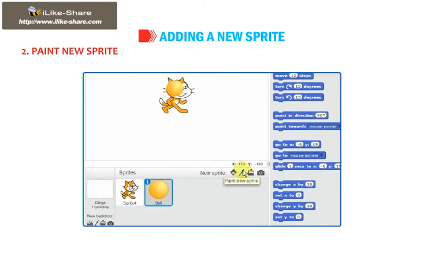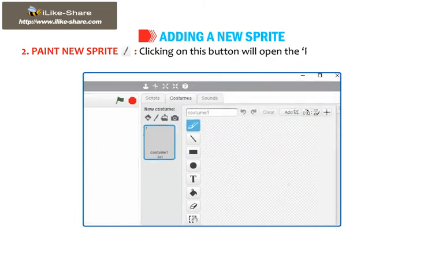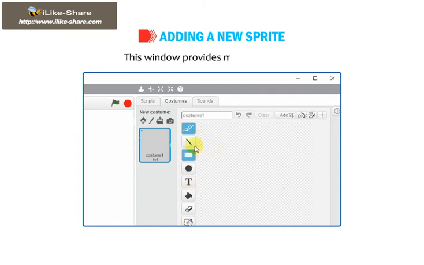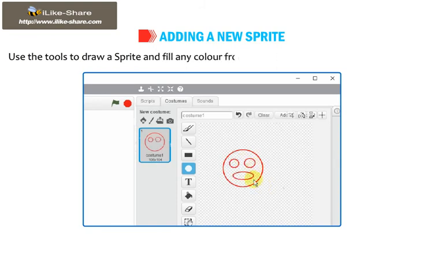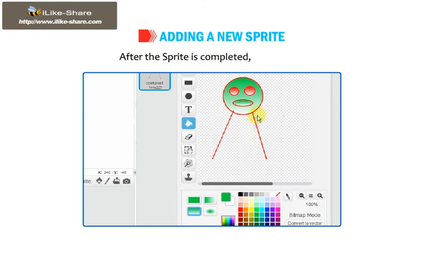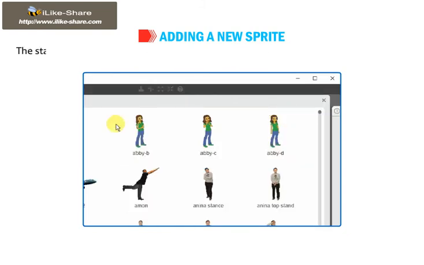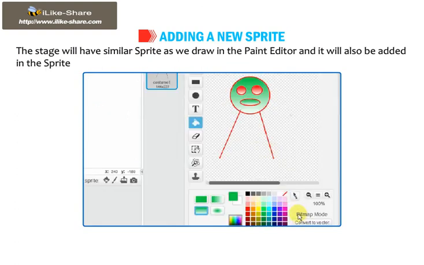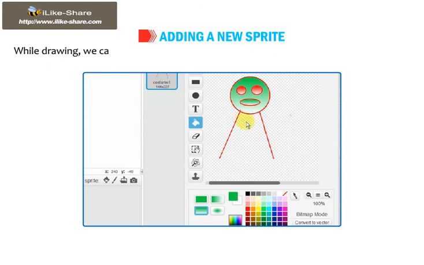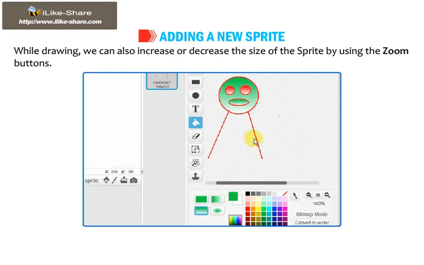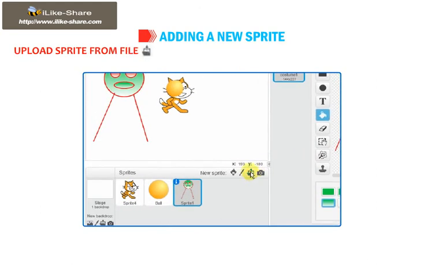Number 2. Paint New Sprite. Clicking on this button will open the Paint Editor window, where we can draw a new sprite. This window provides many paint tools. Use the tools to draw a sprite and fill any color from the color palette of the Paint Editor. After the sprite is completed, click on OK. The stage will have similar sprite as we draw in the Paint Editor, and it will also be added in the sprite list. While drawing, we can also increase or decrease the size of the sprite by using the zoom buttons.